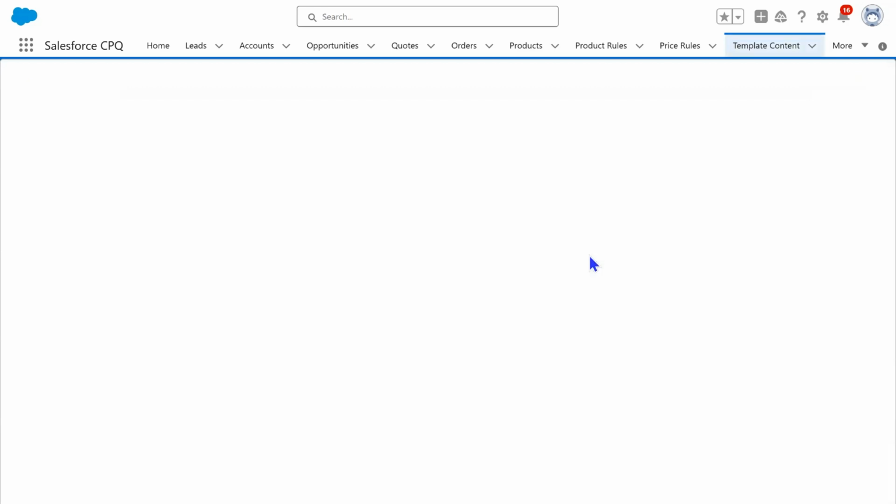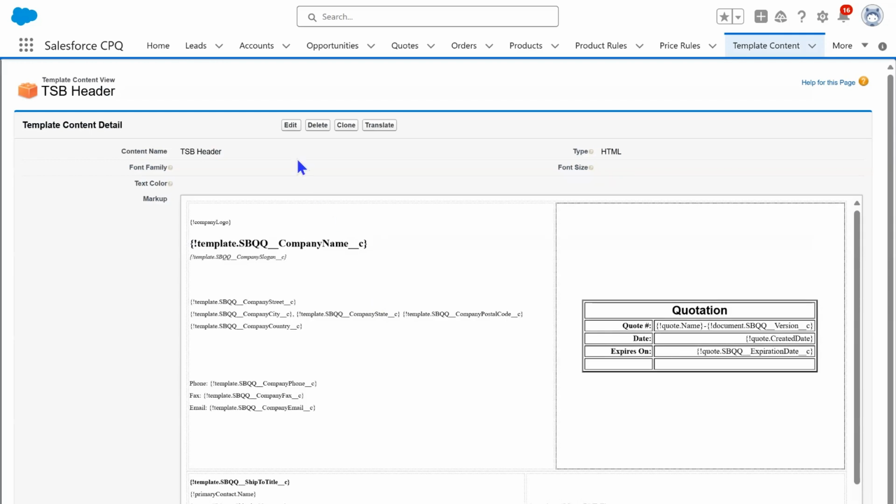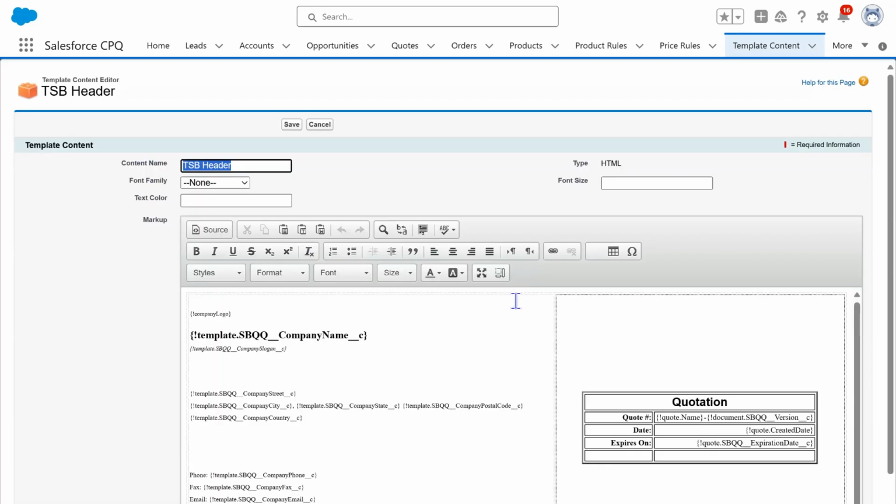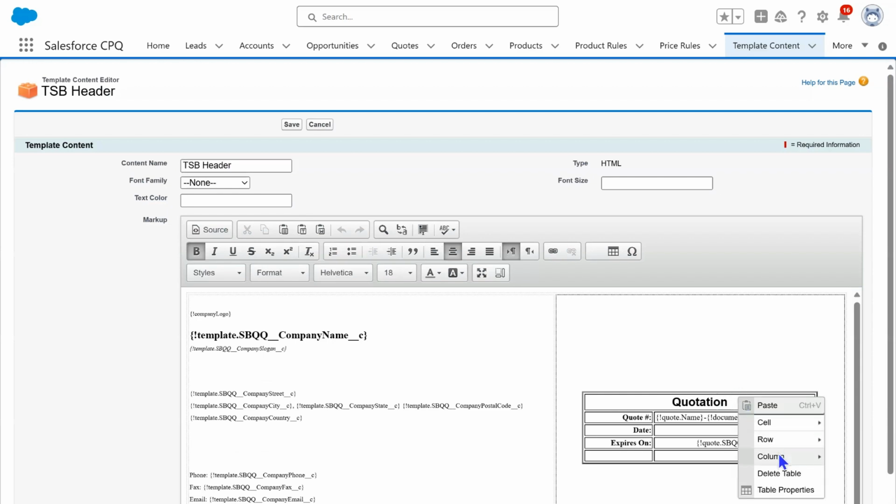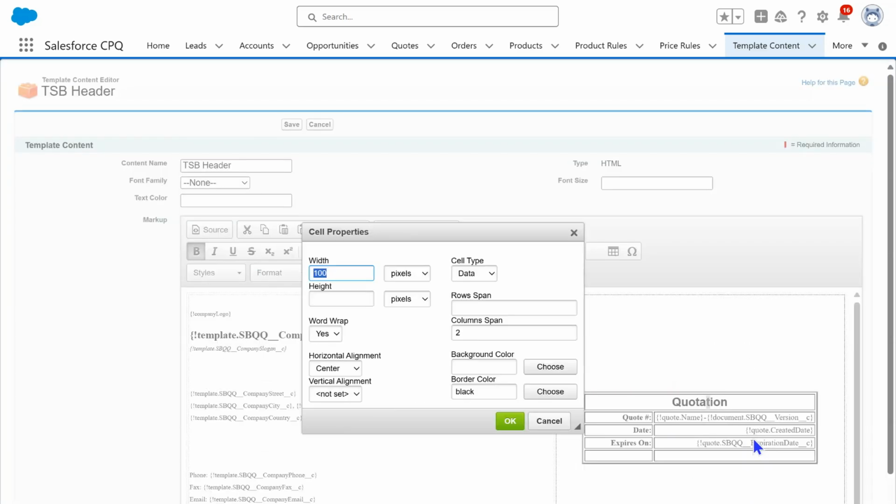After saving, the page will refresh, and we'll need to make additional changes to the background color of the row. To continue, click the Edit button once again to re-enter the template editor. Now, we want to set a background color for the row where quotation is placed. Right-click inside the cell that contains the word quotation. From the menu that appears, hover over Cell again, and in the Cascade menu, click on Cell Properties. A new window will open where you can modify the cell's properties.